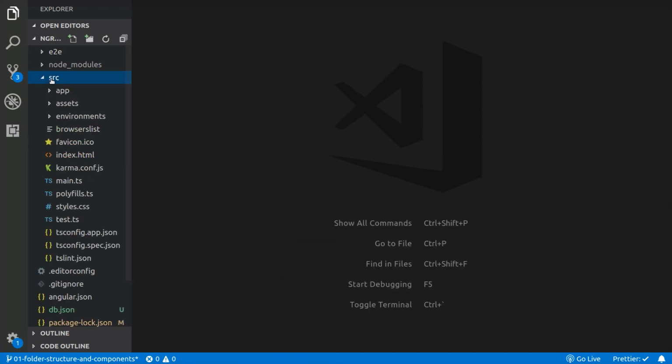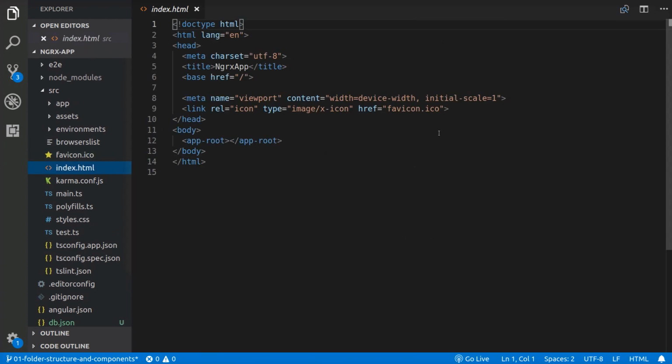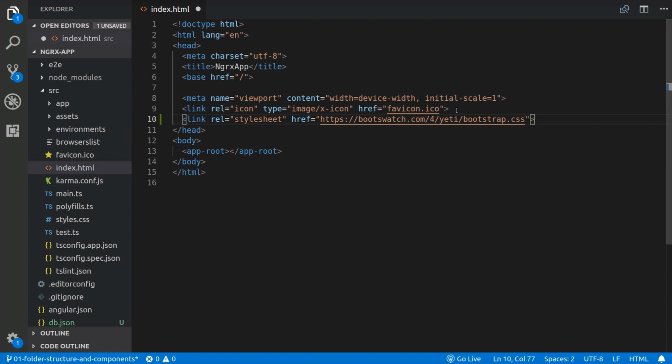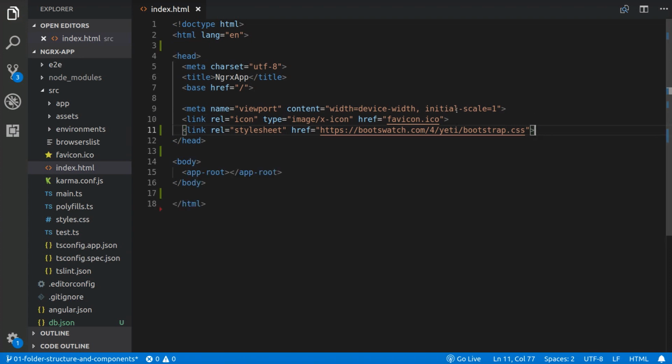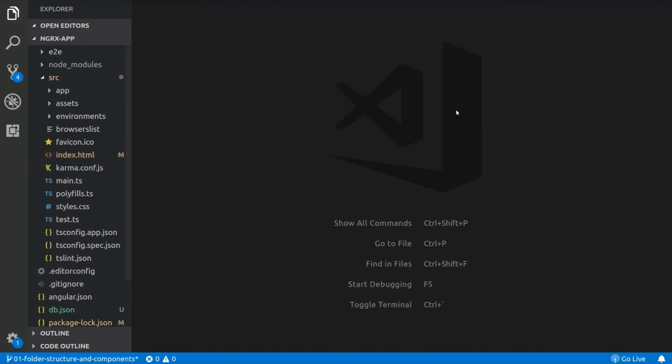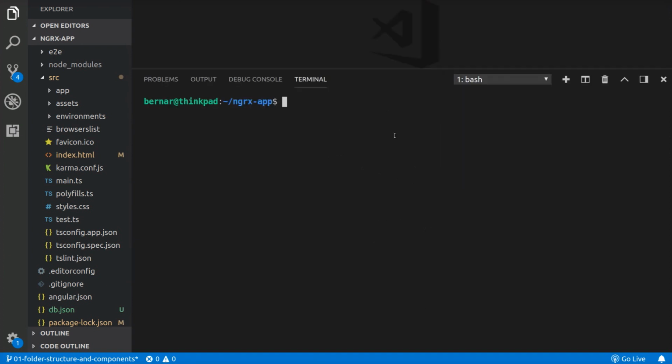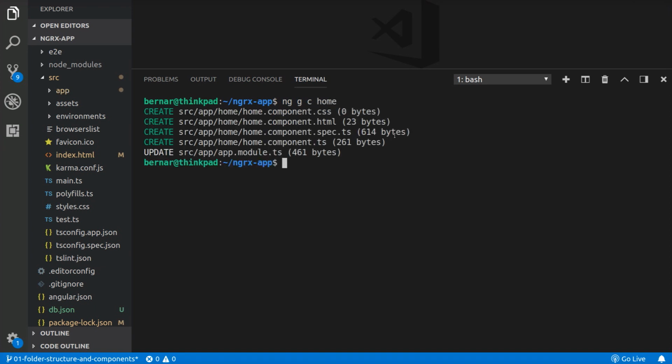Now, we are going to create the basic structure and the components for our project. And the first thing we are going to do is add the bootstrap CSS file in the index.html, so we have some nice styling by default. Now we are going to create the main components using the Angular CLI. So let's go ahead and create the home component with the command ng g c home.